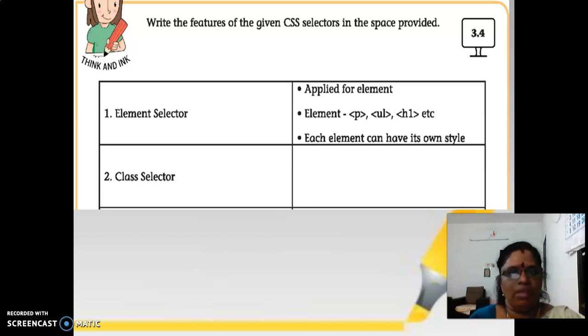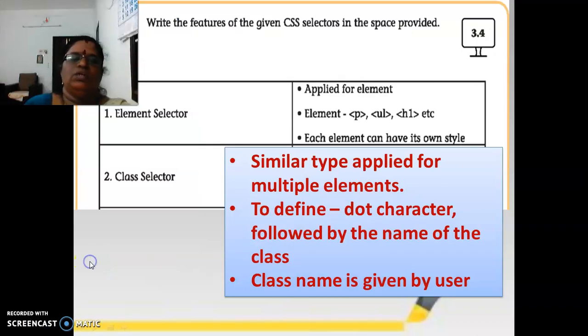Write the features of the given CSS. The element selector is applied for the element. What all the elements can be, and each element can be given its own style. Similar type applied for multiple elements. For the class selector, to define it, use a dot character followed by the name of the class. The class name is given by the user. So, this is to be written in your Think and Ink 3.4 in the class selector.